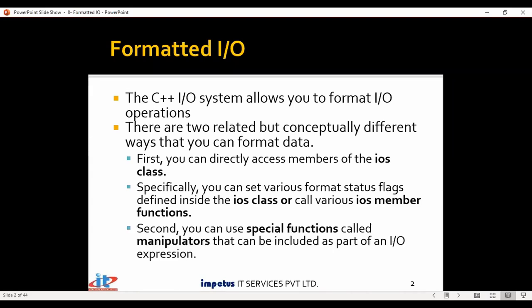The other mechanism of formatting is by using special functions called manipulators. The good thing about manipulators is they can be included as a part of our IO expression. That means when you're trying to display something, we normally say cout, insertion operator, and some value. There itself we can insert these manipulators. So don't worry about them. That's the second method to format the data. One is by using the ios class and second is by using manipulators. We'll first take up examples where you understand how this ios class works, and then later I'll give you examples of manipulators.